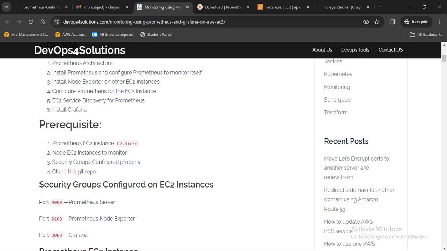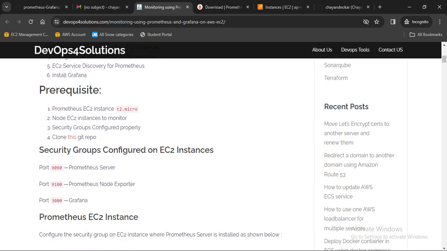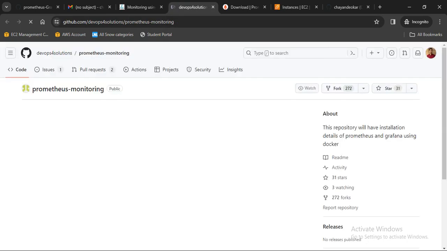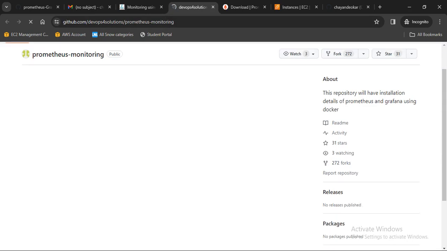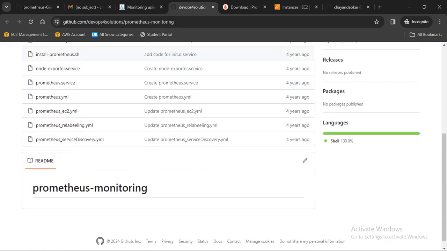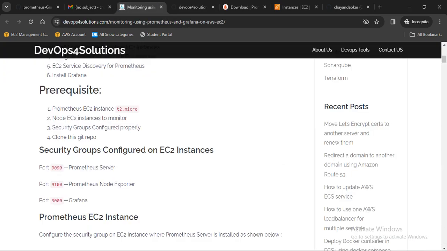We have different security groups. We need to close some firewalls and open some firewalls. We have inbound rules and outbound rules, so according to them we are going to configure our security groups. There is also a GitHub repository available here, which you can clone and go through step by step, but I am just going to show the easy flow.